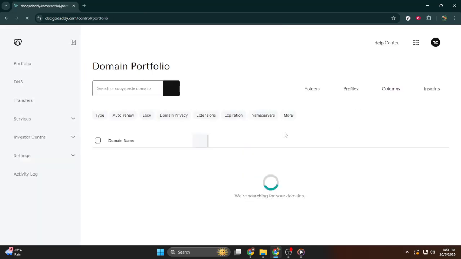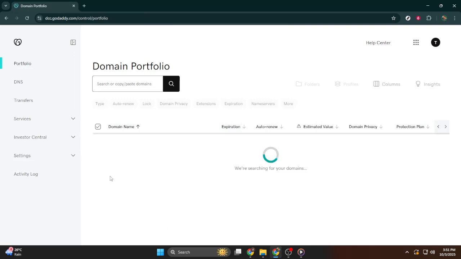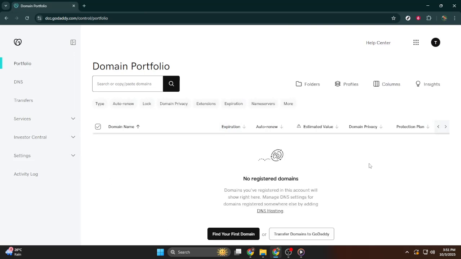Next to the domain name you wish to delete, you'll see an option labeled Manage. Click on it. This action will take you to the domain settings page. This page is where you can manage various aspects of your domain, including making significant changes like deleting it.